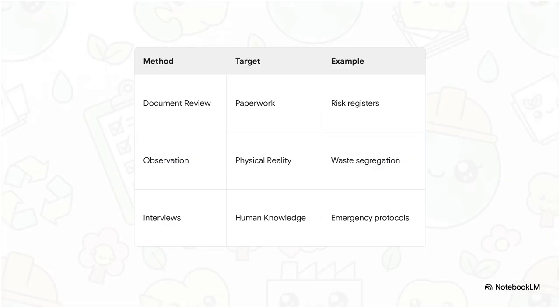So how do master auditors build an airtight case? Well, it's all about triangulation. If you're running a remote, multi-site audit, you might first review the paperwork, say checking a risk register for that chemical plant. Second, you observe the physical reality via a live camera feed of waste segregation happening right on the factory floor. And finally, you interview the staff via a video call to test their actual human knowledge of emergency protocols. Because when the documents, the physical observations, and the interviews all align perfectly, your evidence becomes absolutely undeniable.